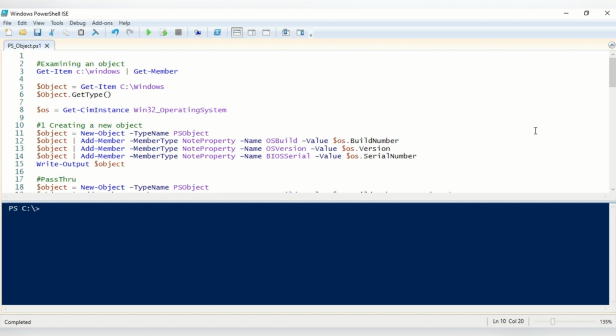For example, let's consider a car. If we are making a car into a .NET object, then its properties would include engine, door, accelerator, brake, and all. Then the methods would include turn engine on, turn engine off, open the door, close, press accelerator and all. So let's see how we can examine objects and how we can create objects in PowerShell.